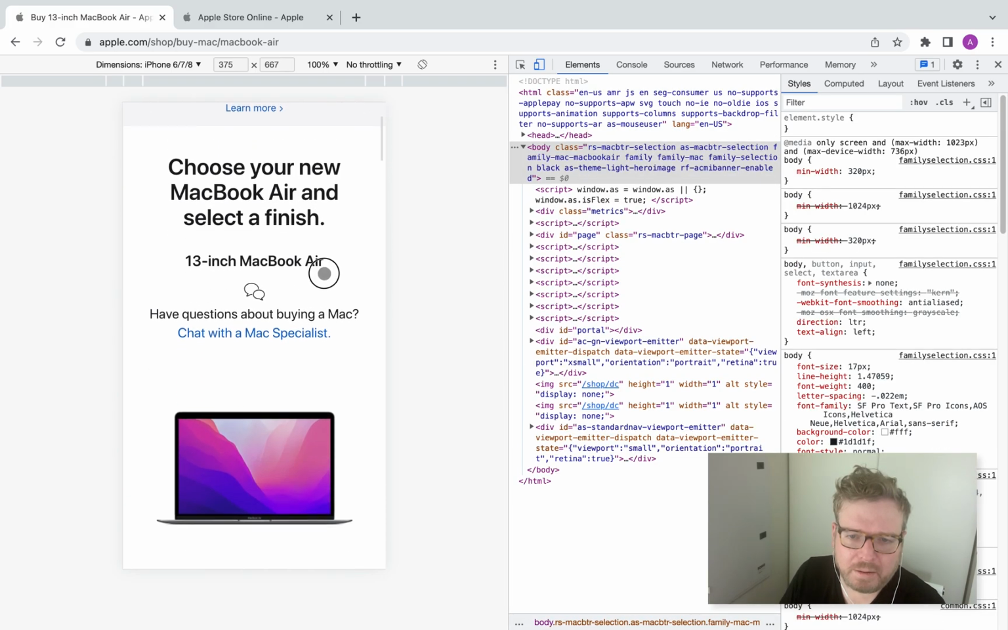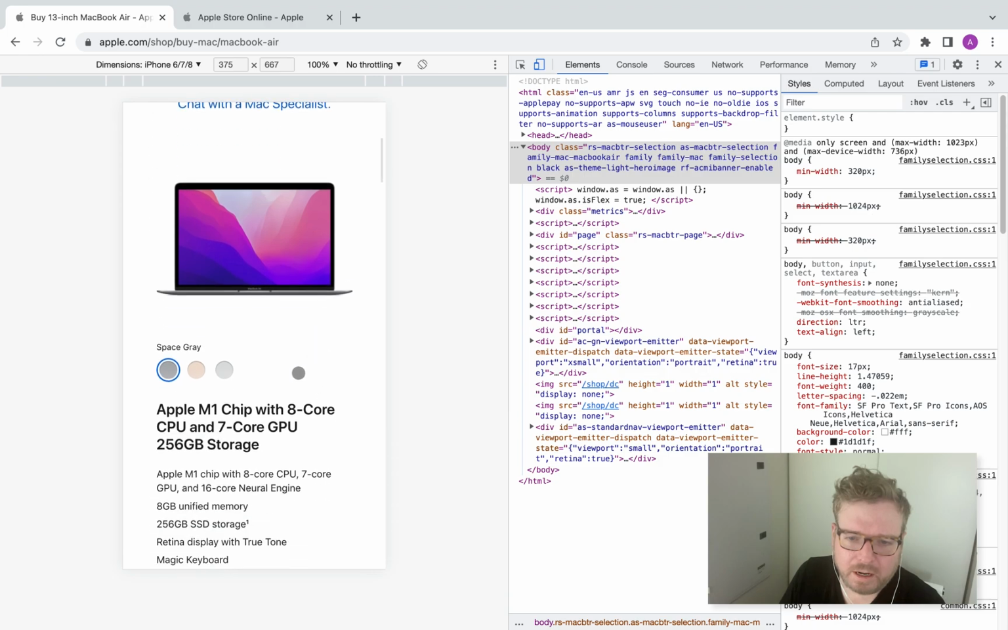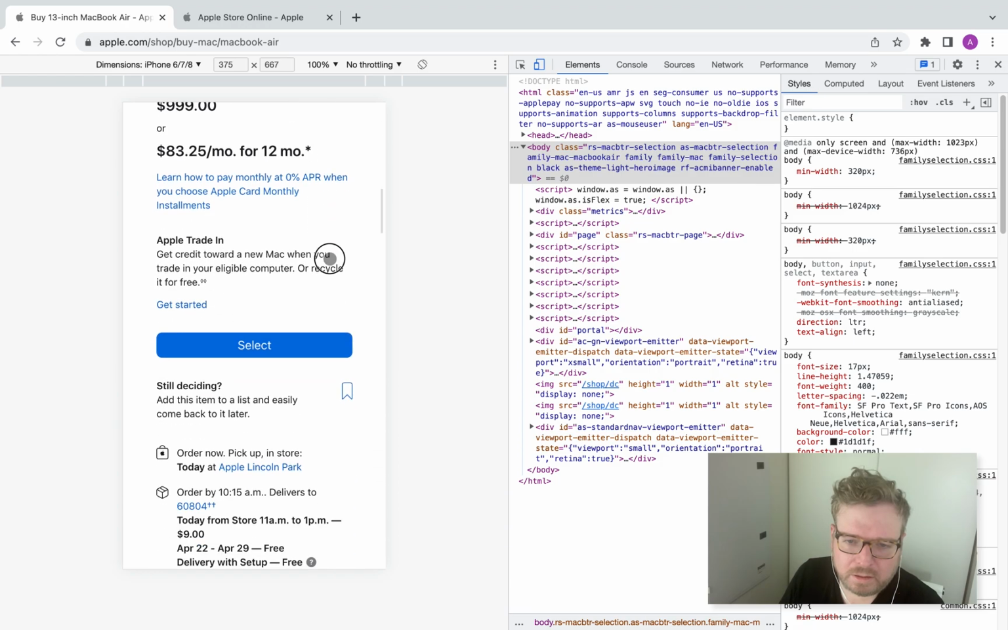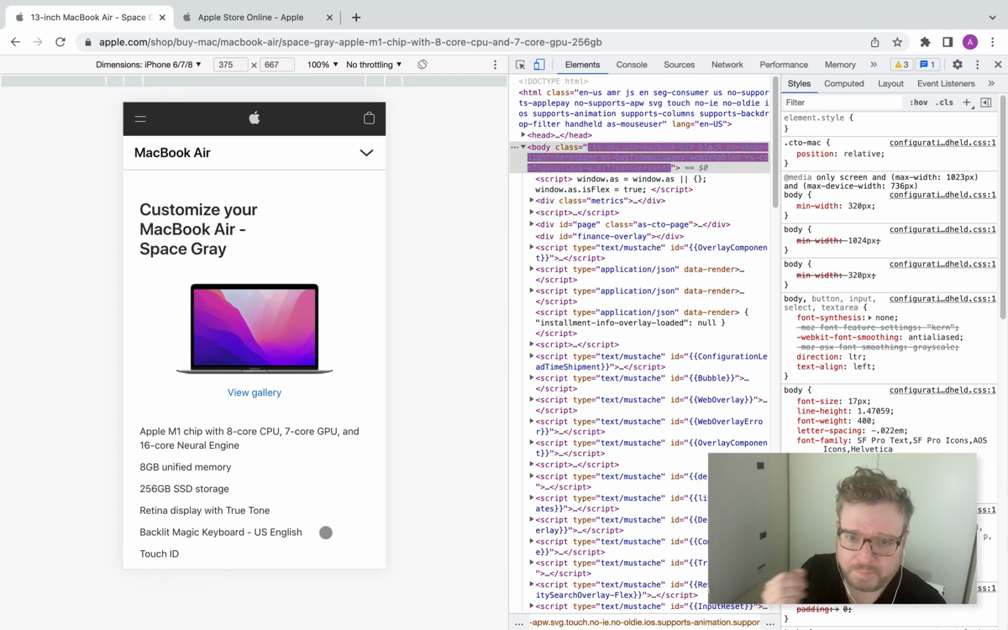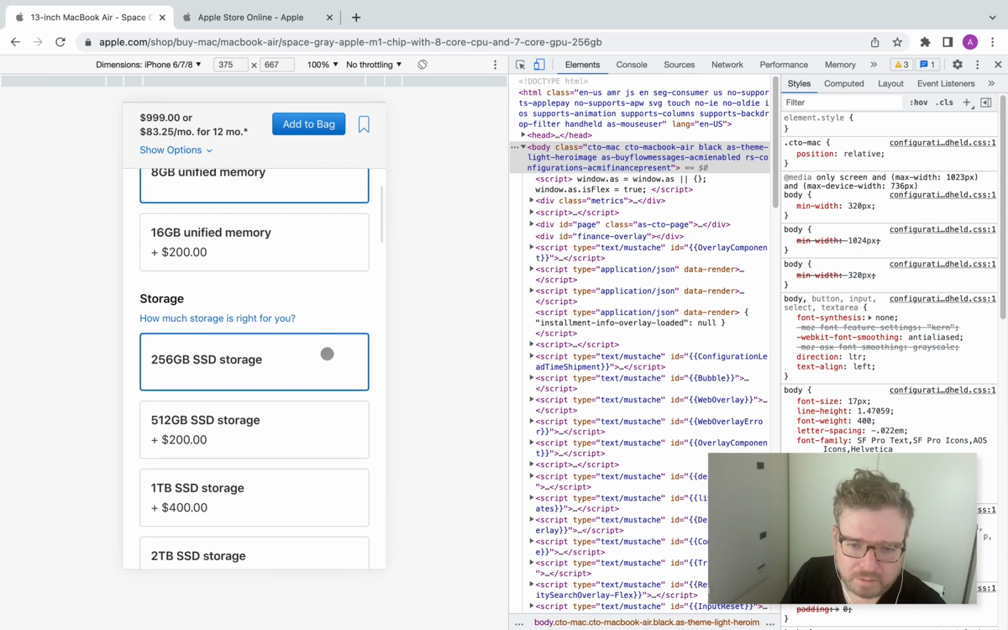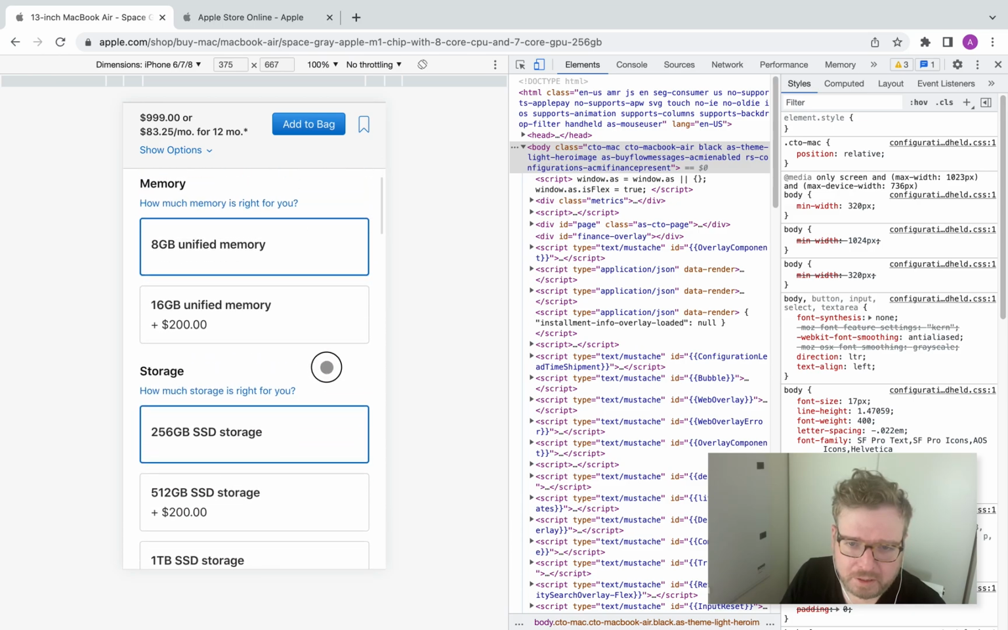So I hit the buy button. Now they're going to make me, okay, so I can pick my color. It's pretty clear what to do. All right, select. All right, now I'm supposed to customize it. Pre-selected options, pretty obvious which is which.